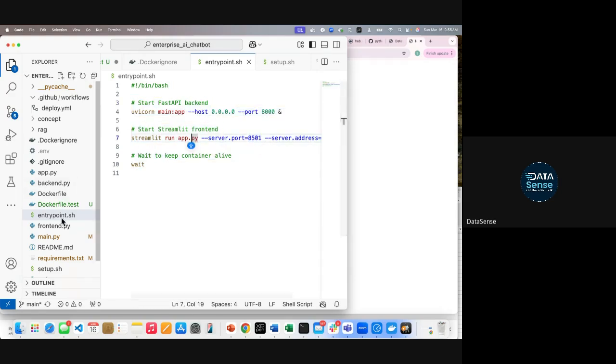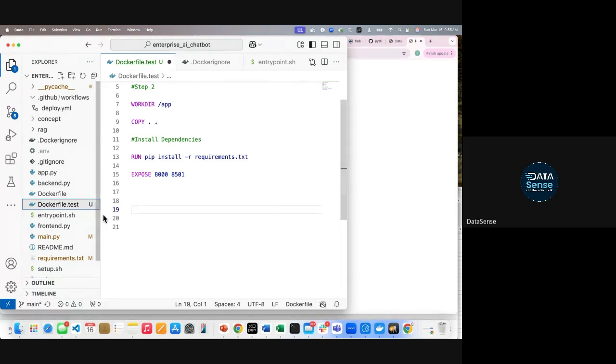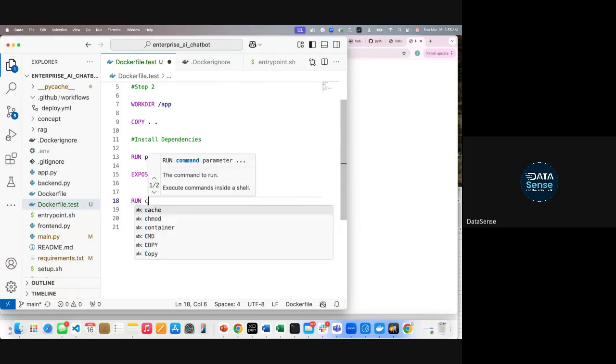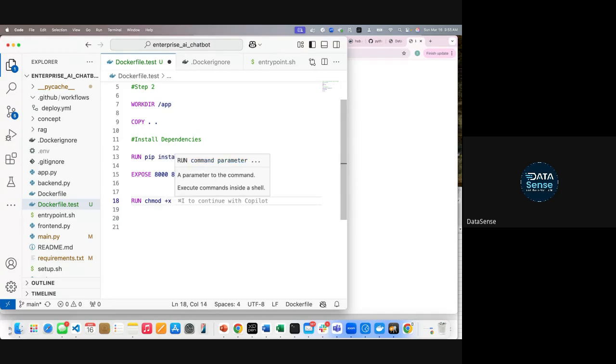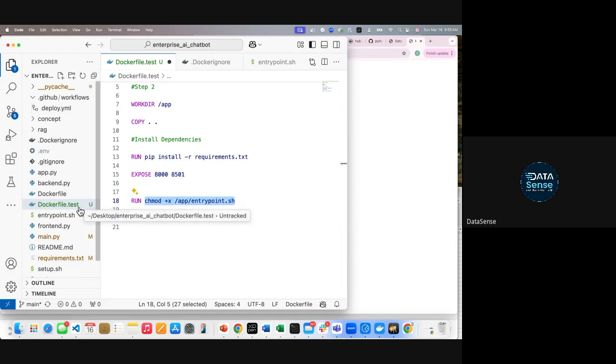So I've created a file which contains the order of execution. I need to call this file in my Dockerfile. So what will I do? There's a command you should know: RUN chmod. It's a command parameter basically. chmod plus x on your app, meaning your Dockerfile, and you need to run this entrypoint.sh. So what this command is going to do is first run your backend, then run your front end.